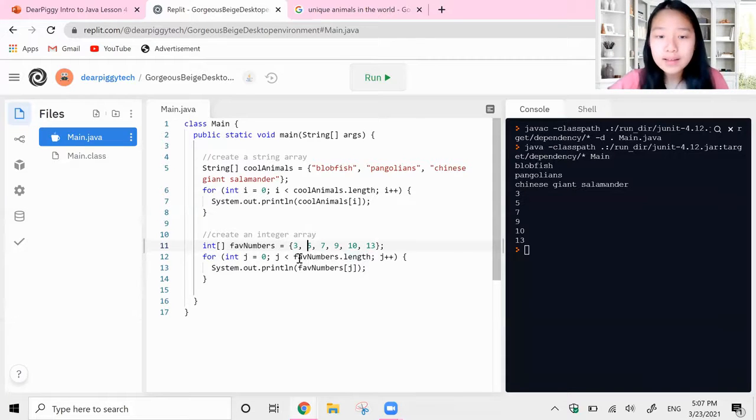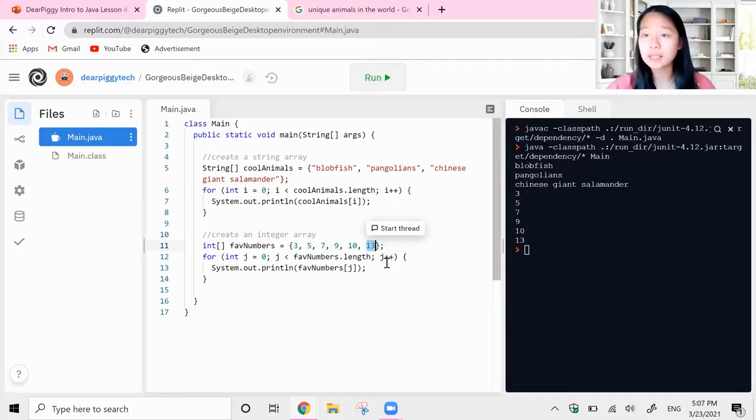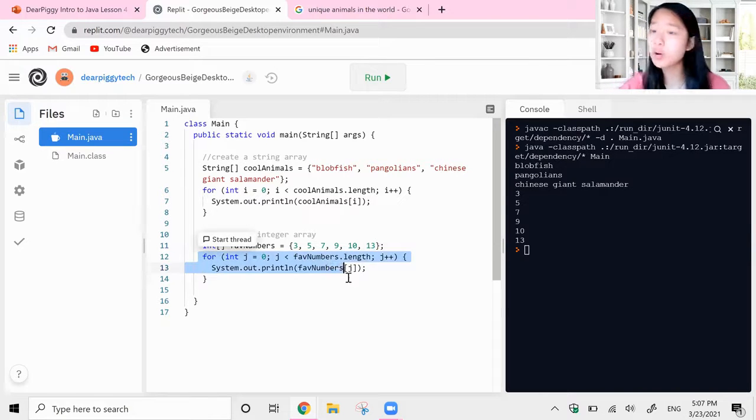So 5 is less than 6, so we print out the 5th index, which is 13. Remember 0, 1, 2, 3, 4, 5. So we print out 13, and then we add 1. Then j is now equal to 6. So 6 is not less than 6. 6 is equal to 6. So this for loop is no longer true, and we exit.